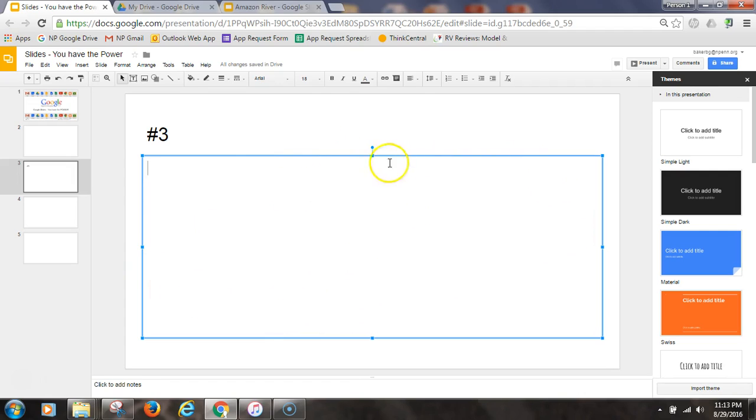The fewer words, the better. Lots of images. Pull those images in. It'll make your presentation that much better.